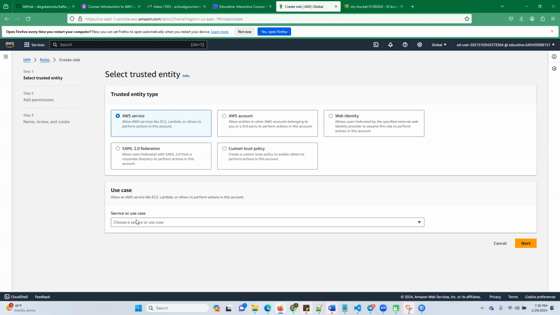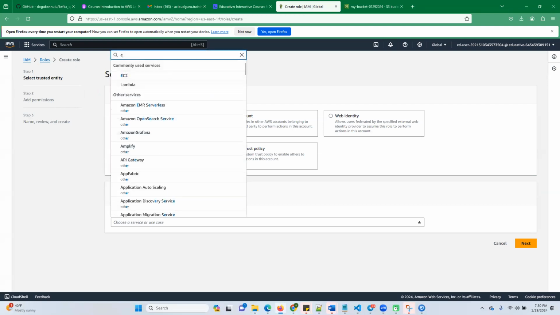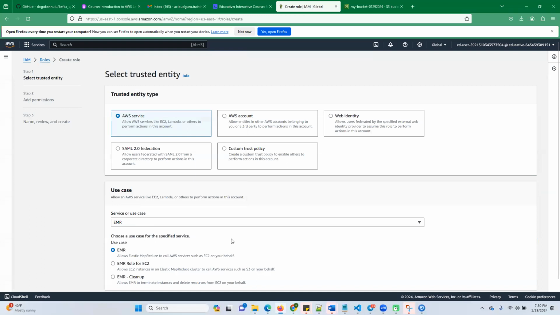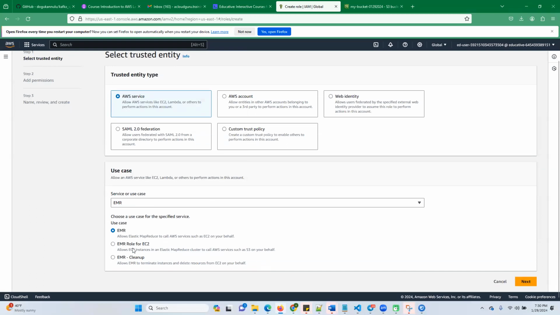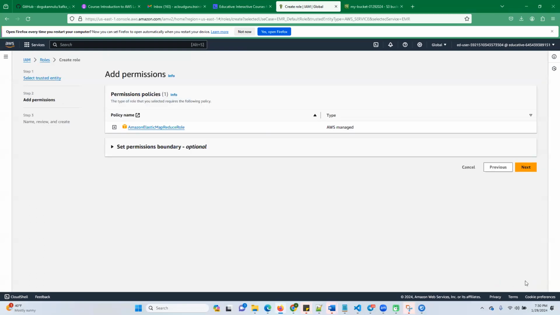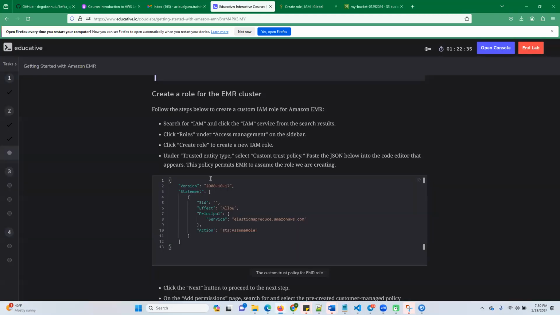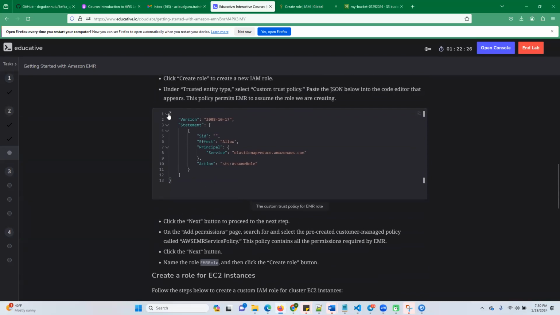here you will select EMR. Okay. So they are saying we are creating the role, and this is the type. They are saying that we can just use this policy. So this policy we can add in the add permissions and we can keep it. The role name is EMR role.